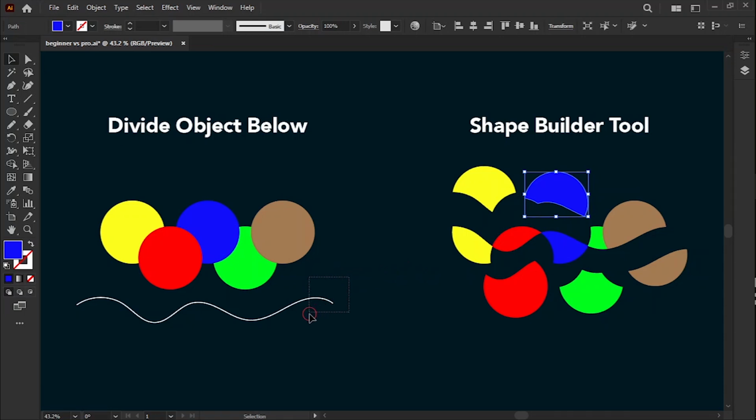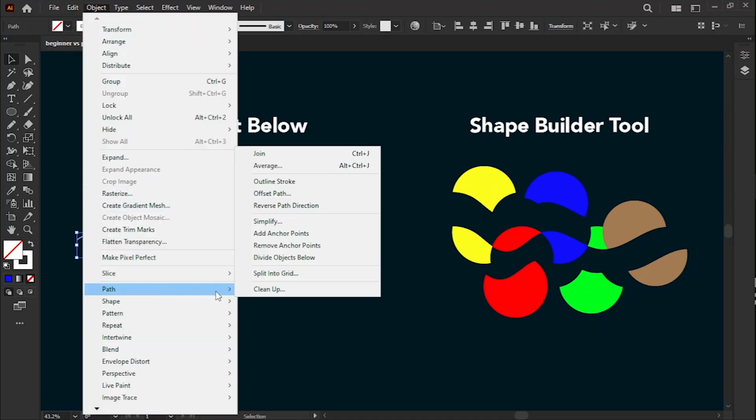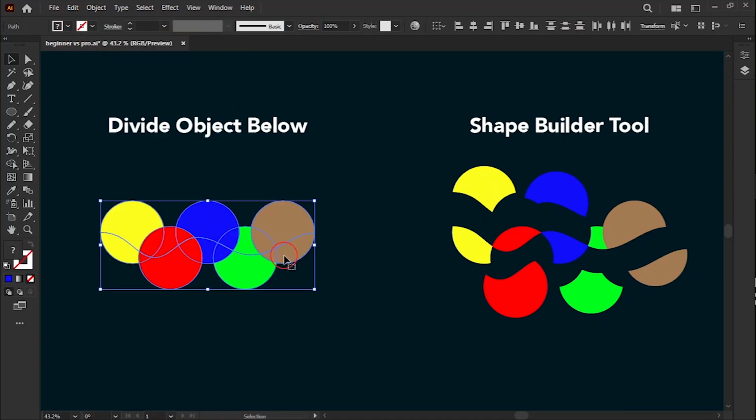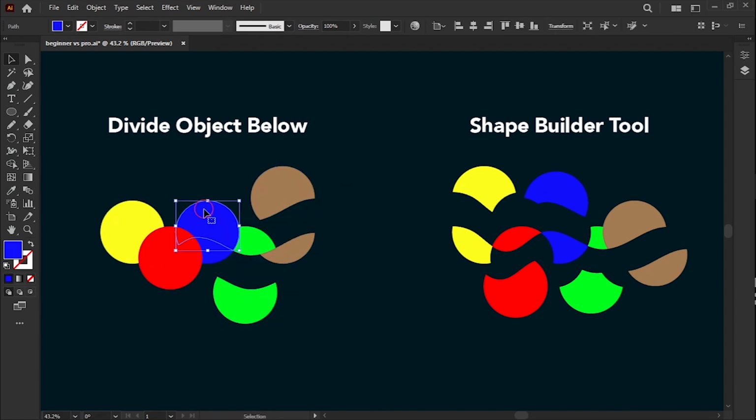Just like before, place the path over the shapes. This time, there's no need to select everything. Selecting only the top path is enough. Next, go to the Object menu, choose Path, and then click on Divide Objects below. Now it's easy to see how much faster and cleaner this tool handles the division process for us.